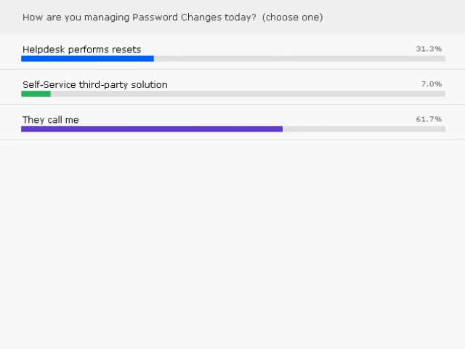So most of you, they just call you, and that's a pain. We don't want that. We want to try and help you with that. A very small percentage of you, basically marginal, don't even have anything at all. And so, help desk performs reset. So that actually makes sense. I'm glad to see some of you have a help desk that does some of that stuff. So let's take a look at what we have for free.